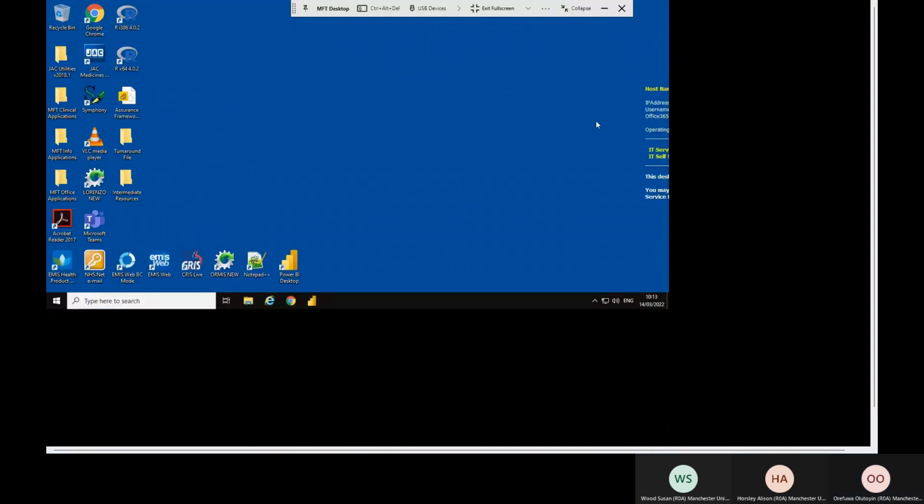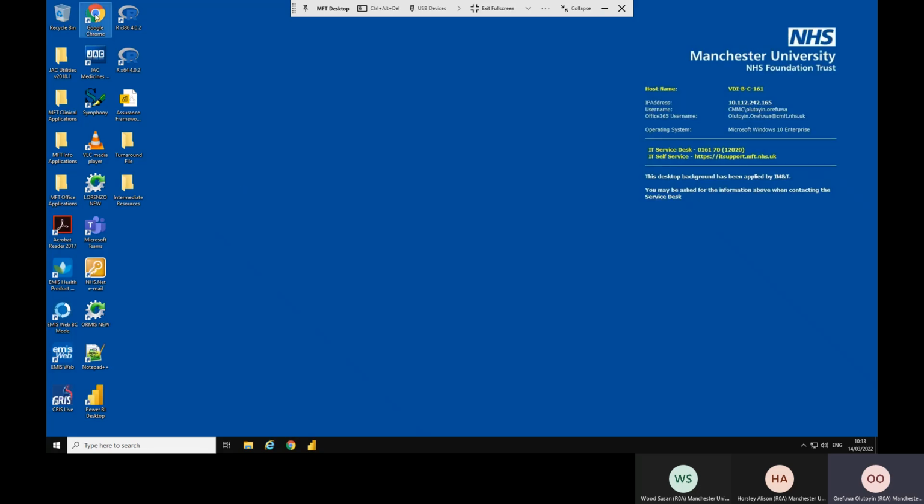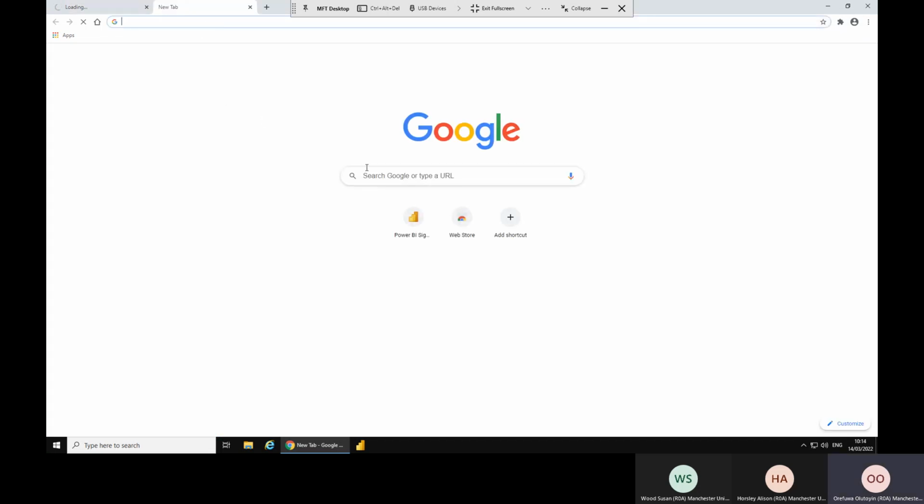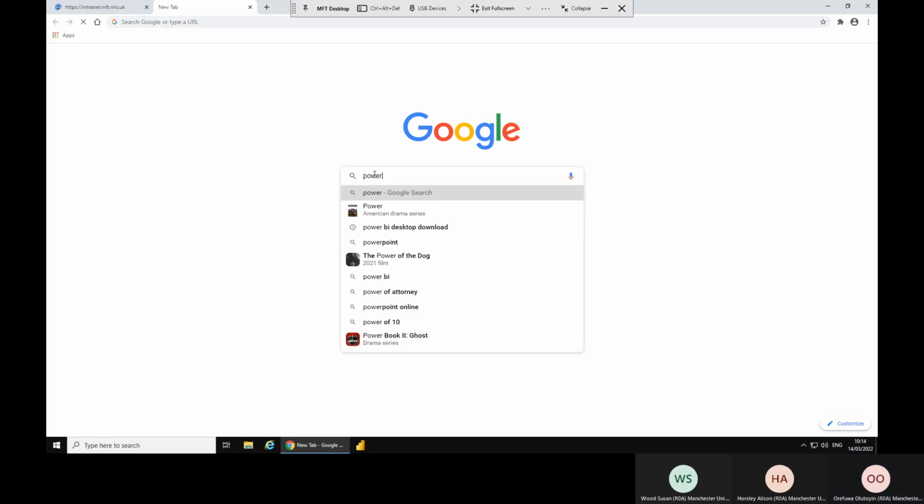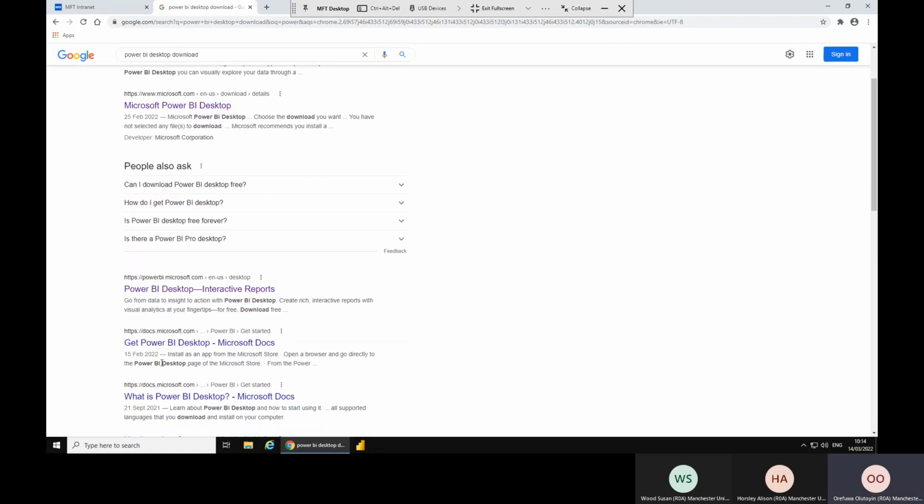As opposed to downloading from the Microsoft website. So if we do a search, say Power BI desktop download, for example. All right, get Power BI desktop Microsoft. Let's click on that.